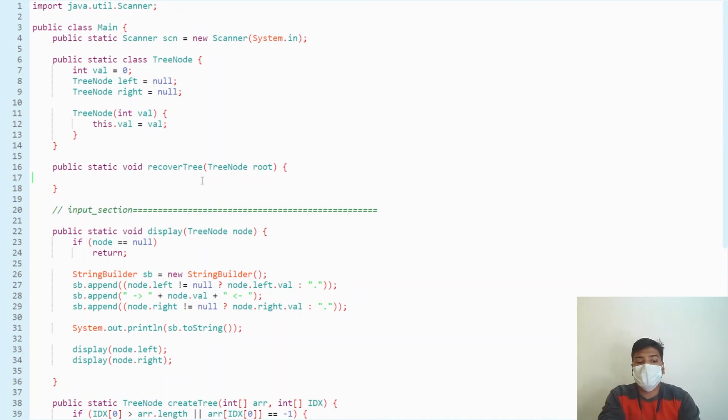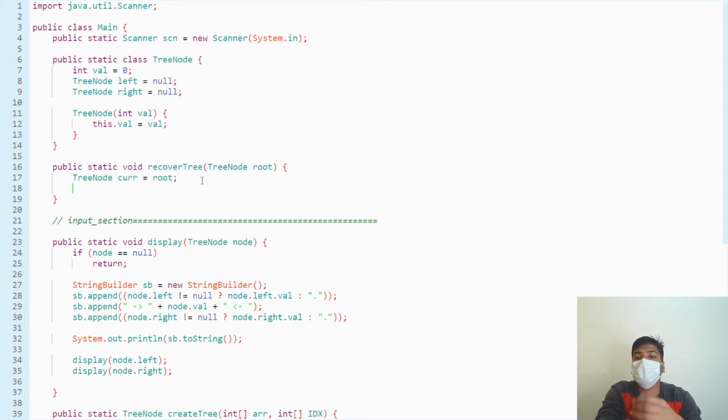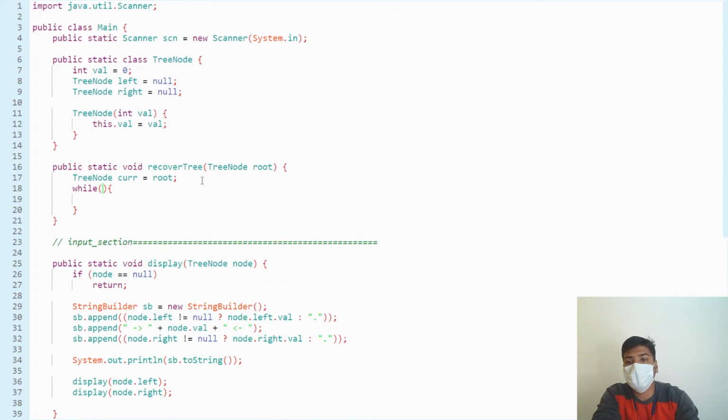So what we are going to do is simply use the Morris traversal, right? How we traverse in Morris, we are not going to discuss, because I am assuming that you already know the Morris traversal. So my first thing is, I'll take TreeNode current equals root, and I'll do the work while my current is not equal to null.